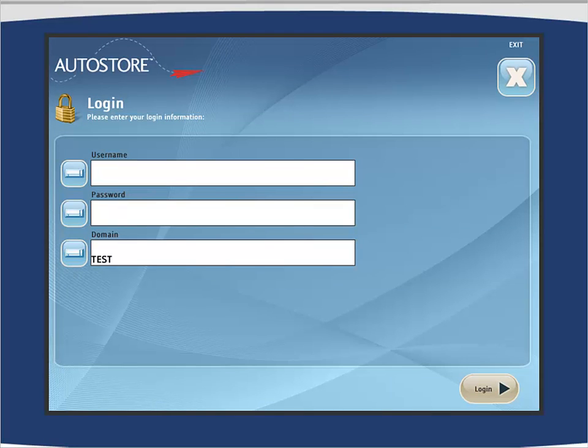From the All Services menu at the Xerox device, they select AutoStore, which is configured for authentication against their Active Directory domain. This allows them to enter their Windows username and password. Swipe or proximity card login options for Xerox devices are also available.